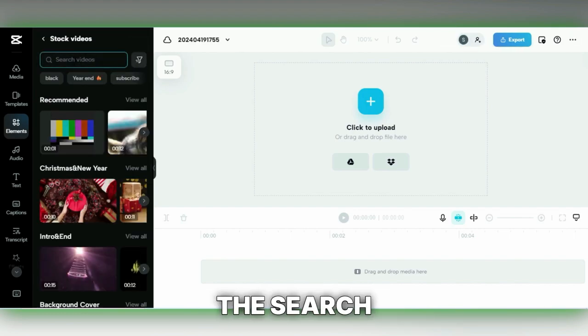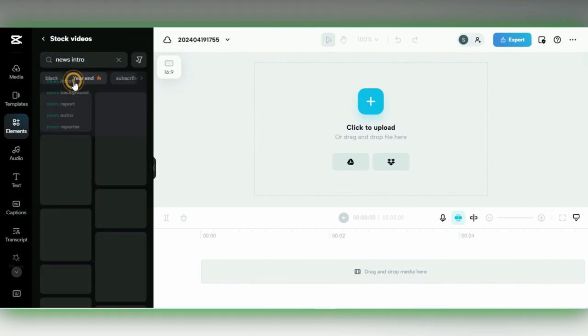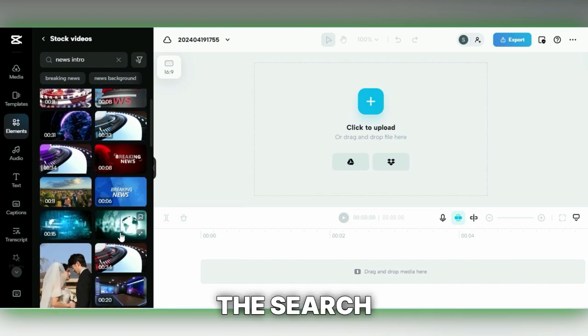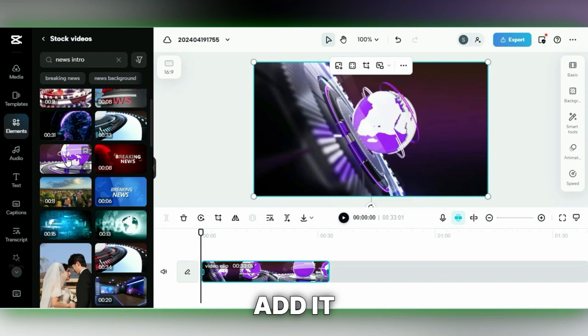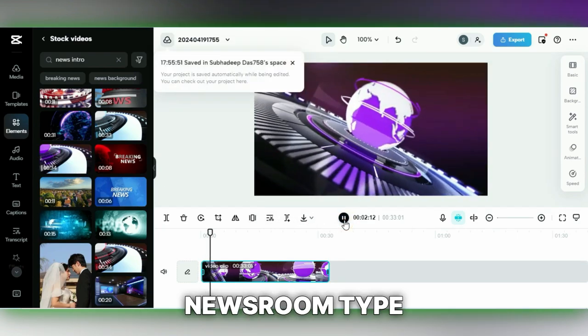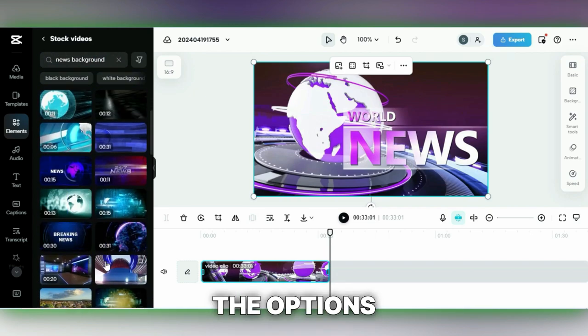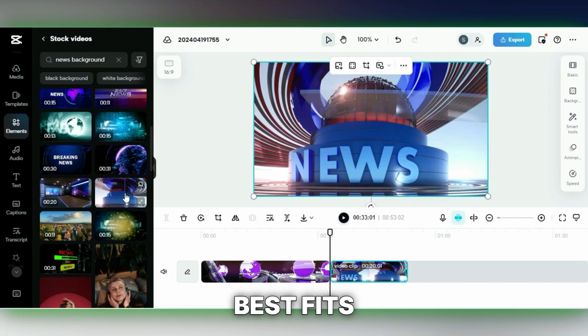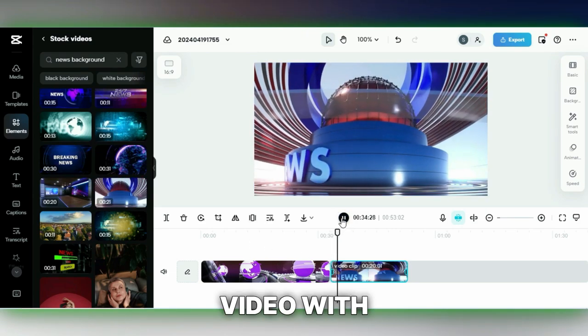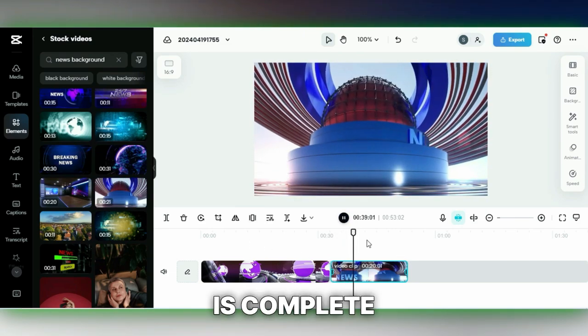Now, use the search bar to find News Intro. Browse through the search results and select a news intro video that suits your style, then add it to your timeline. Next, you'll need a background for your newsroom. Type newsroom background into the search bar and review the options available. Choose one that best fits the aesthetic of your news video. With that, your video setup is complete.